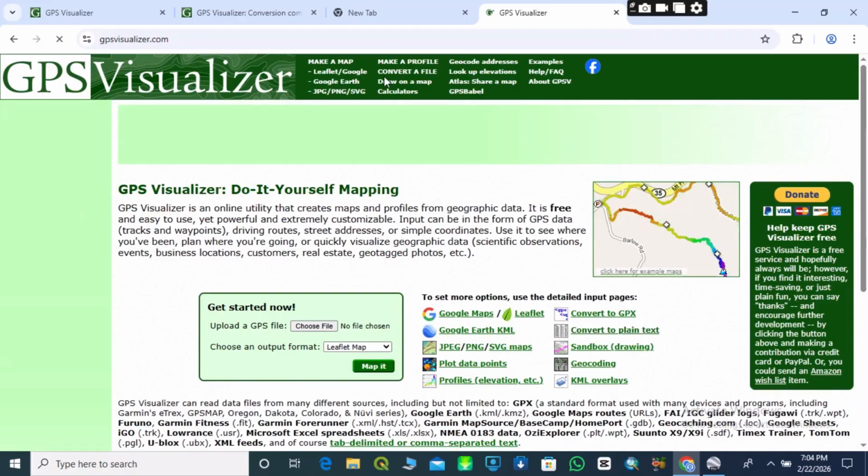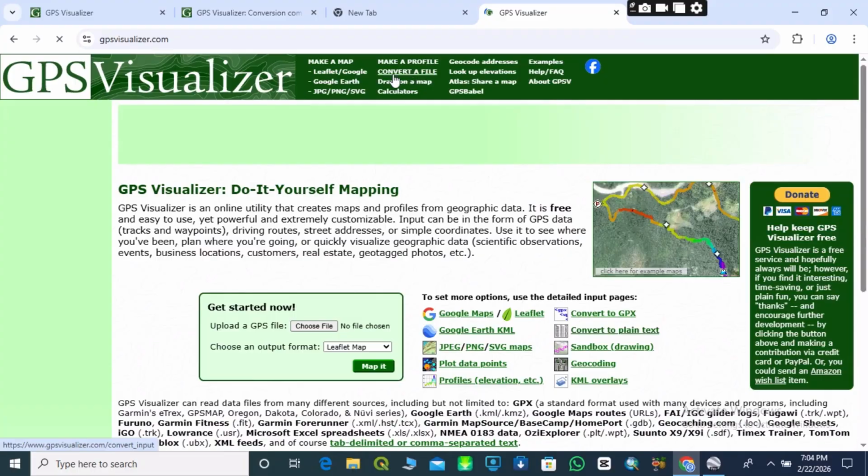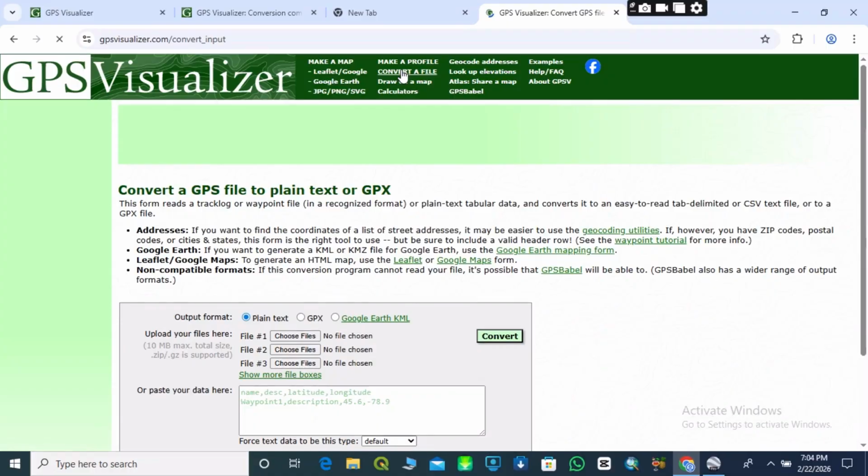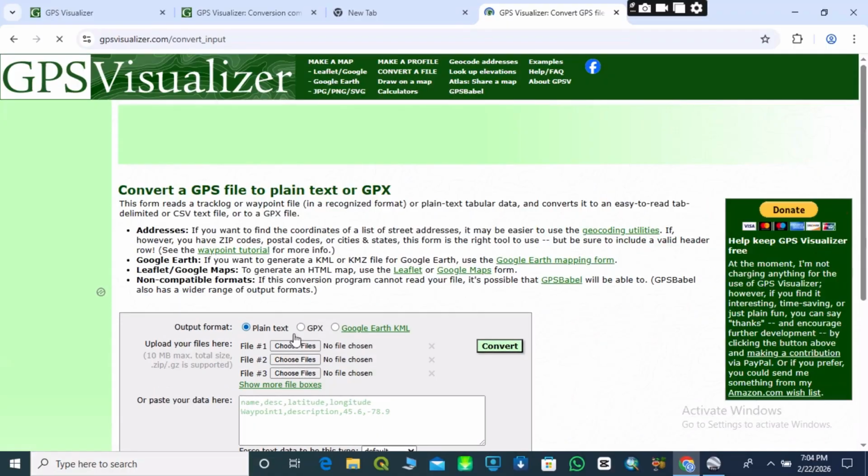I will come over to convert a file and click on it to open. Output format, I will leave it at plain text. Then I will come over to upload your file here. I will come over to this one, file number 1. You can upload as many files as you can. So I will click on choose file.